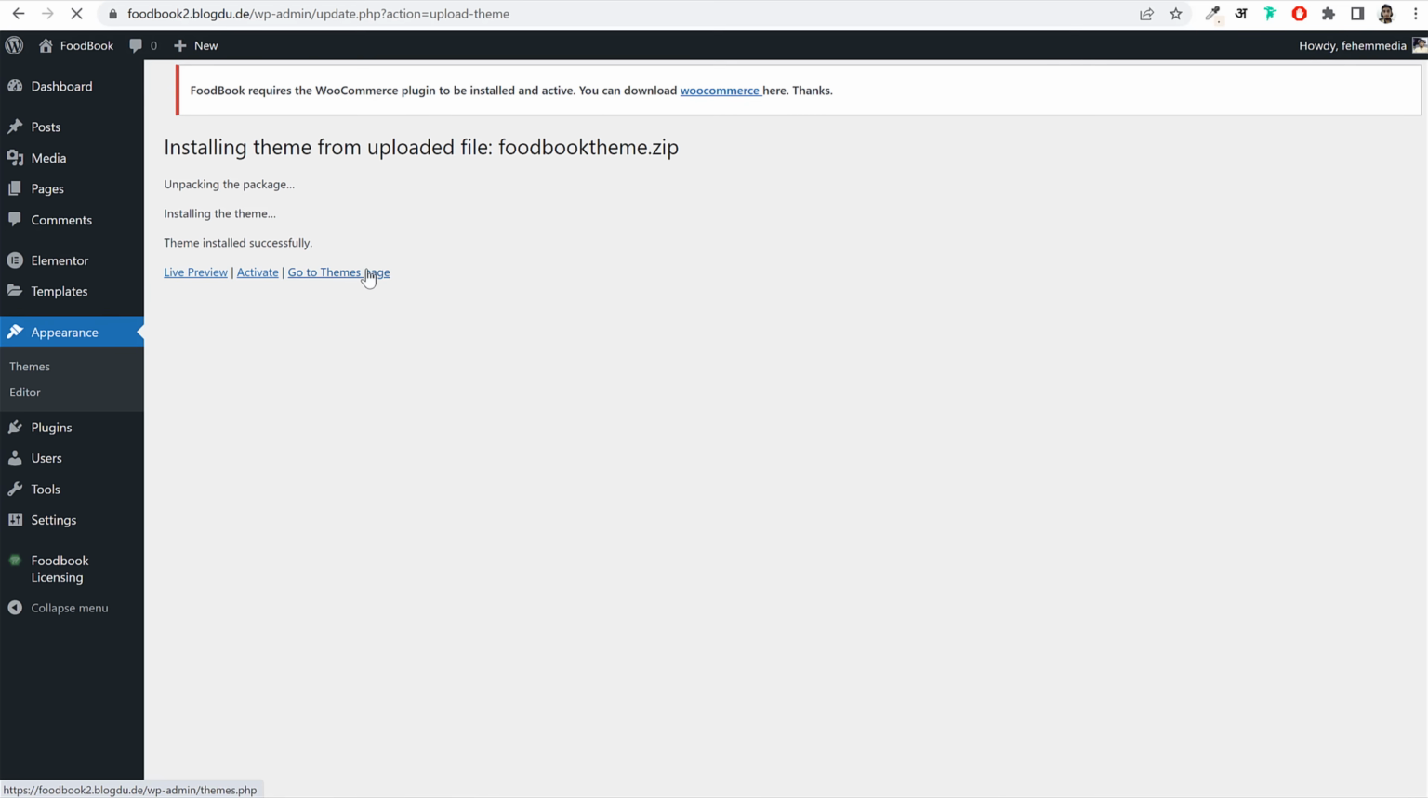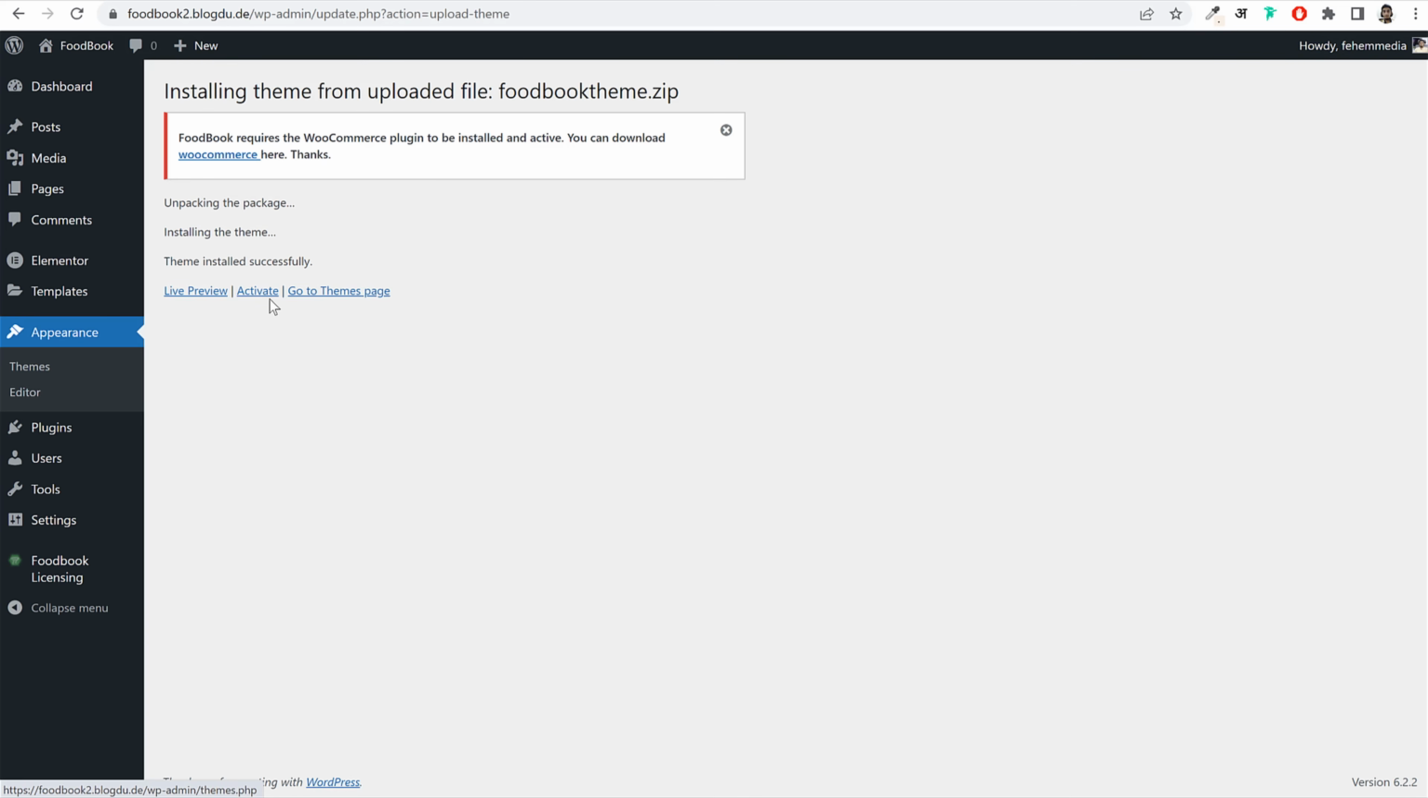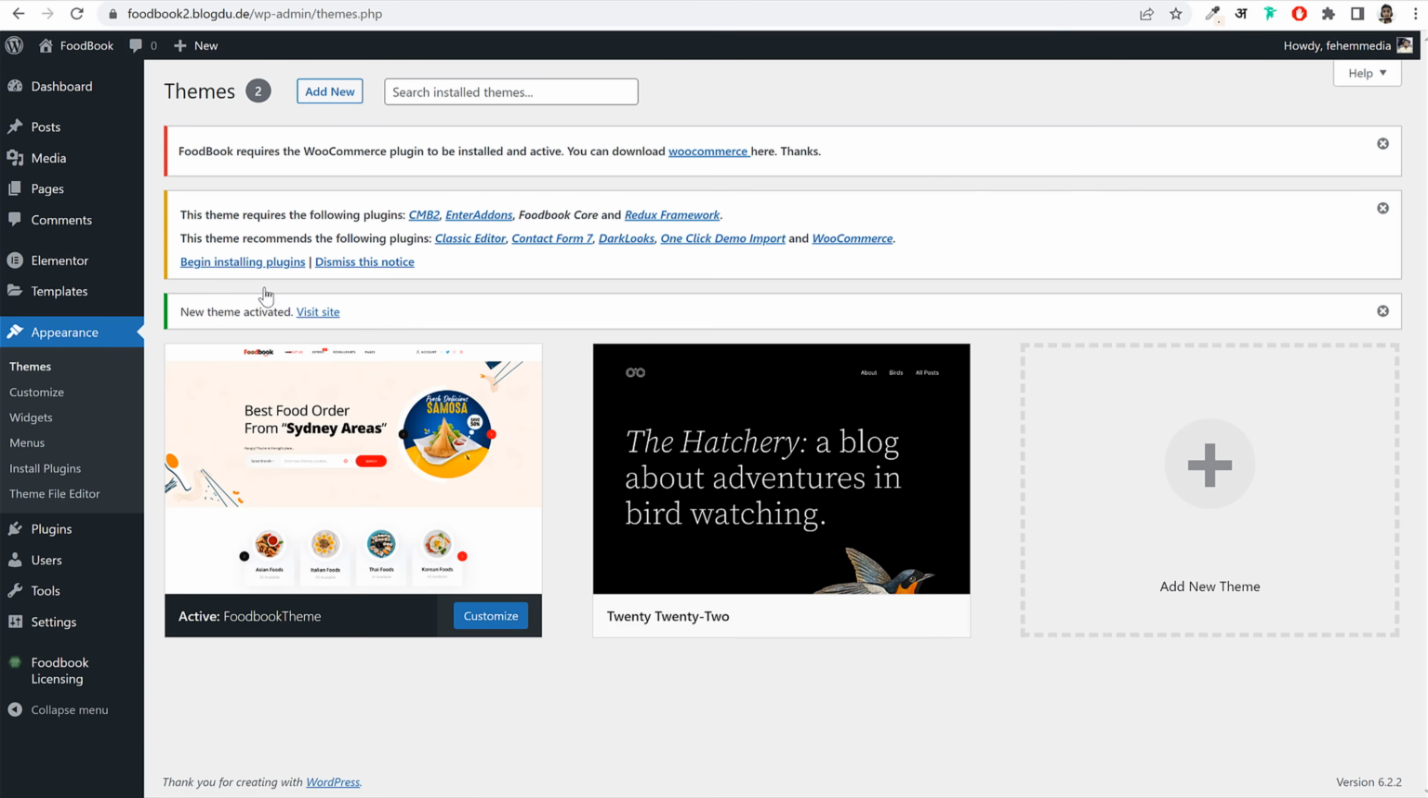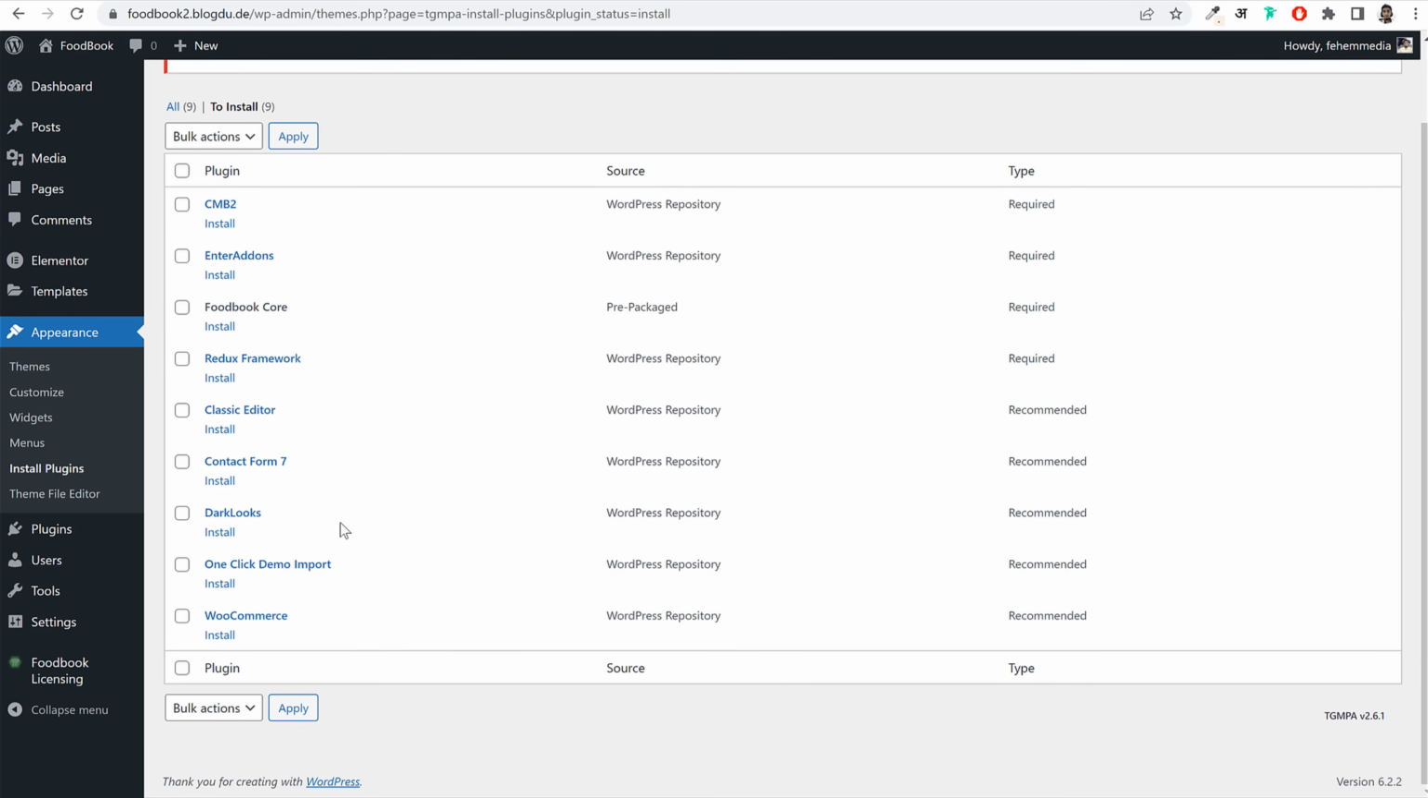Now as you can see, we did not get any error. It is successfully installed, and we can now just go ahead and activate this theme. So click on activate. Once it is activated, this will recommend a few plugins for you. So click on begin installing plugins, and you can install all the plugins at once. You can tick mark this option under bulk action, select install, and click on install. This will install all the plugins for you at once.